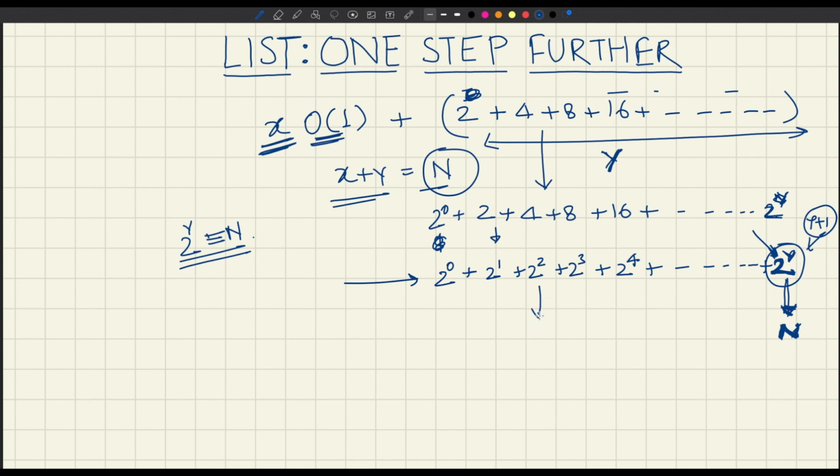Now this is a geometric progression, and this would lead to the sum of 2 power y plus 1 minus 1. This will be the sum. Now we know that 2 power y plus 1 minus 1 would be written as 2 power y into 2 minus 1. And this will be equal to, if I replace 2 power y with n, then n into 2 minus 1, which is 2n minus 1, like this. So this geometric progression resulted in this.